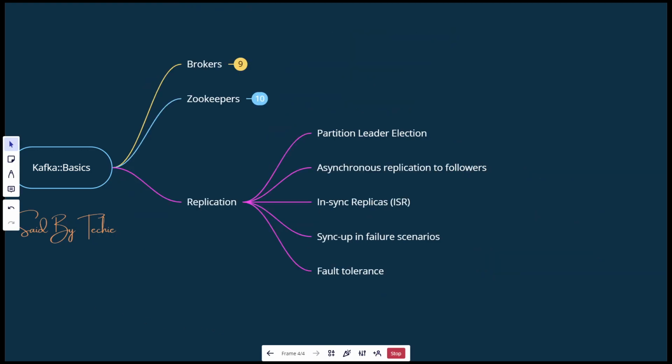What do we have next? The replication. We have discussed partition replication, right? Topic replication, the data, and how that data is replicated. So, partition leader election. When we create a topic, we define the number of partitions and the number of replicas. So if we have three replicas, that means we have one partition copied to three.